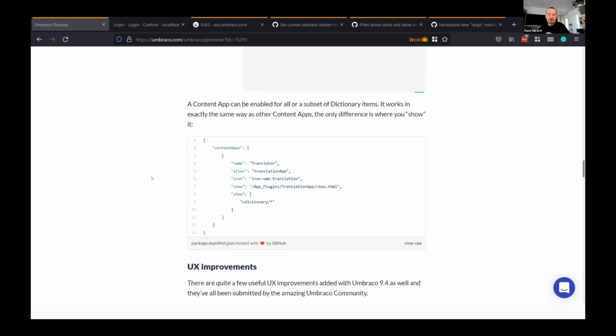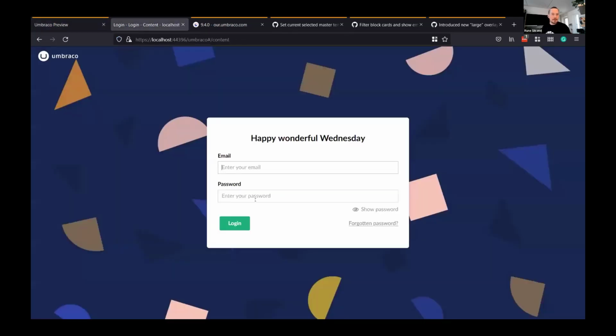And it works like every other content app does. You register it via package manifest or in C#, and now you can choose to show them on dictionary items. Here it's set to show on all dictionary items, but you could also define specific dictionary item trees you only want to show this app on, for example. So quite flexible in that, which I think is pretty cool. I've set up a little demo of what it could potentially do.